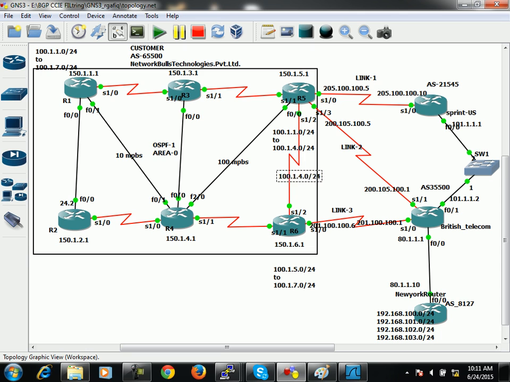The customer wants that for this specific prefix only, incoming traffic should come via link 1. Now I know very well that this election is done by BT, so I'll have to request Sprint US to advertise the prefix in the direction of BT with a lower metric.